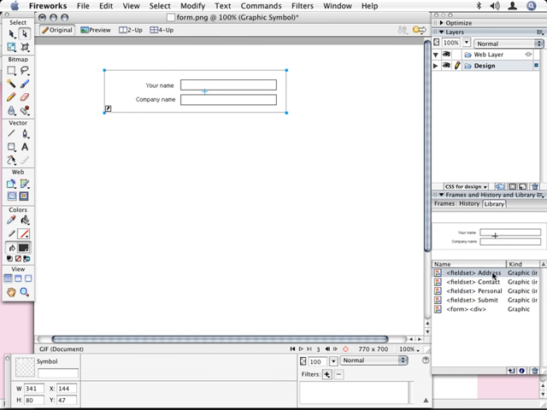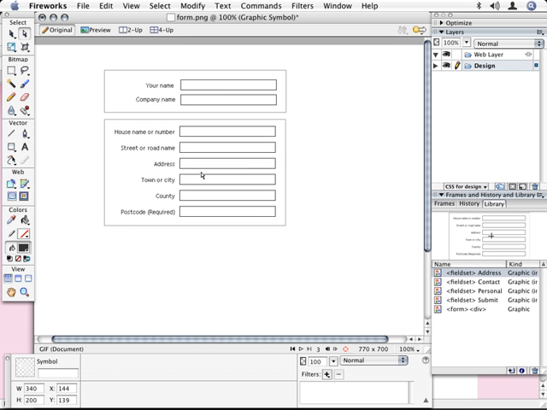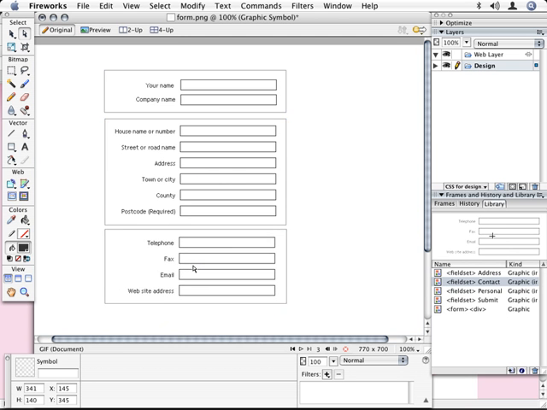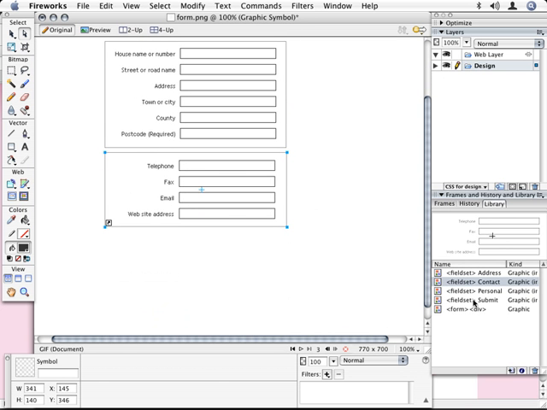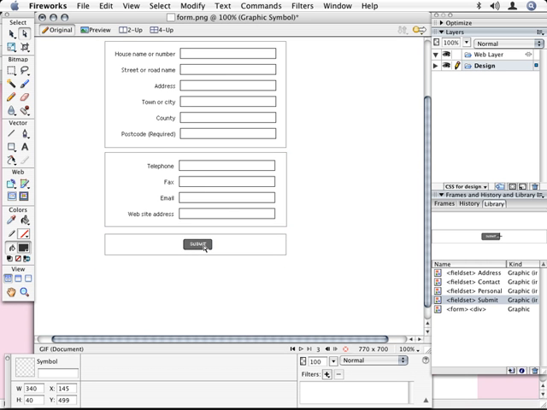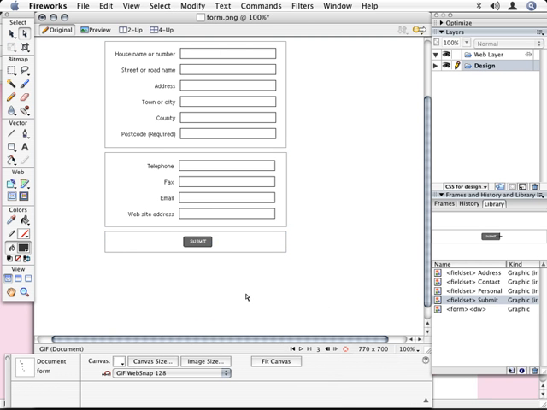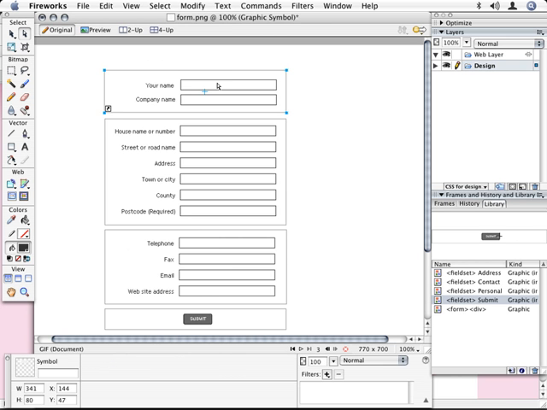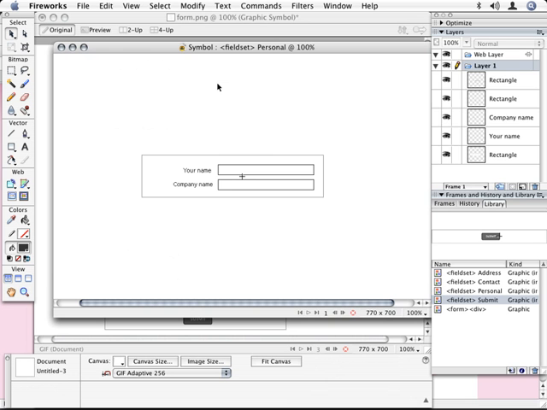So a personal name field, perhaps an address field set, contact information. And these are very, very useful little snippets. And maybe even a submit button. So these are already predefined, and you can see how a symbol is denoted with the little arrow that appears in the bottom corner. So if we want to edit one of those and add some markup guides, what we can do is to double click on that symbol, which will open it up in an edit view.